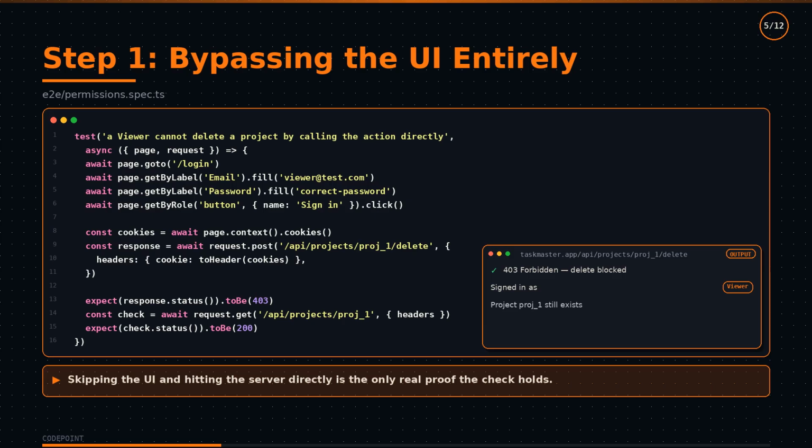Signed in as a real viewer, this test never touches the delete button at all. It forges the exact request a malicious or merely curious user could send from DevTools, and checks that requireRole rejects it on the server. Not just that the button happens to be hidden client-side. Note, a UI test clicking a disabled button proves the button is disabled. It proves nothing about what happens if someone bypasses the button. This request-level test is the only one in the entire series that actually proves the server-side check from video 10 is the real security boundary it was designed to be.